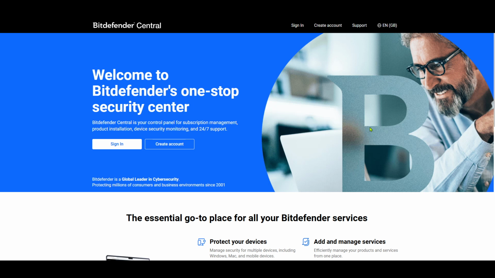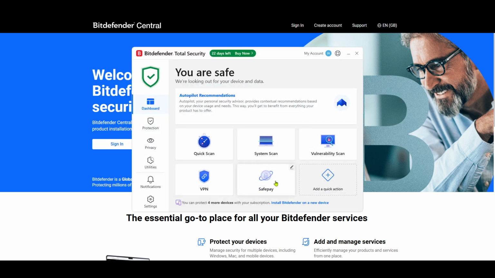Let's get started. First, what you'll need to do is open the Bitdefender application on your computer. You'll typically find the app icon on your desktop, in your application folder, or on the taskbar, depending on where you placed it after installation. Clicking on it will bring up the main dashboard, where you can access various security features.